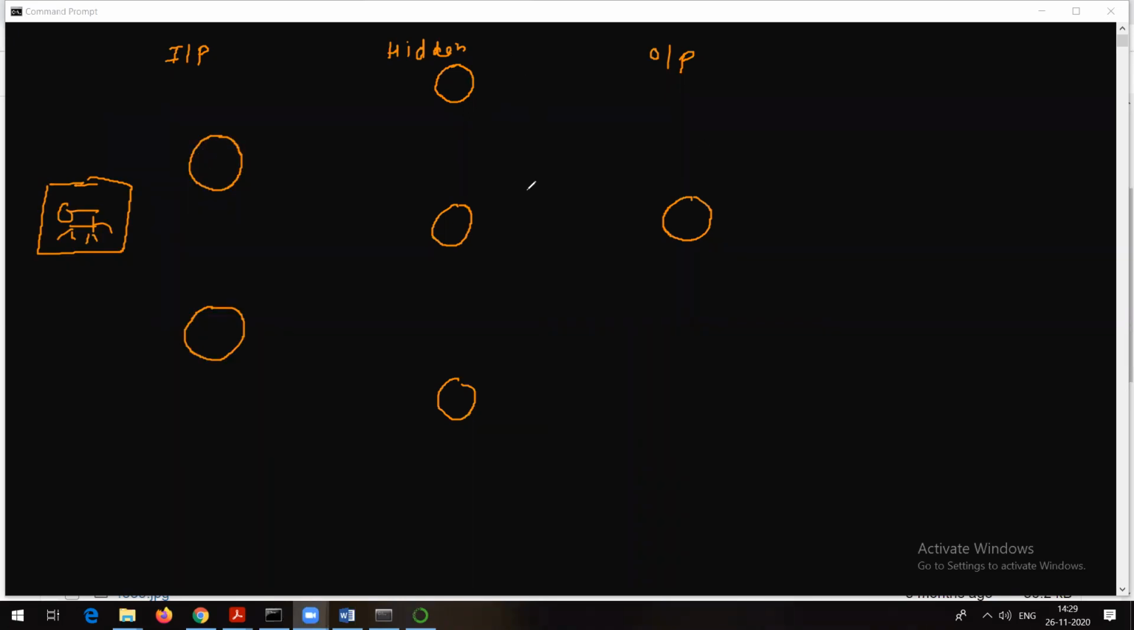And what are all these circles? You can just take them as neurons. So here I have two neurons, here three neurons, and here one neuron. Now, in the input layer and hidden layer, the number of neurons is in our hands. But in the output layer, it is based on some rule. I will repeat: in the input and hidden layers, how many neurons you give is in our hand, but in the output layer, the number of neurons is actually based on some rule. What is that rule? We will discuss the rule which will help us decide the number of neurons in the output layer.